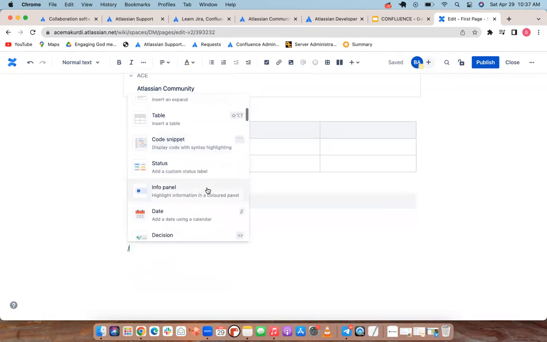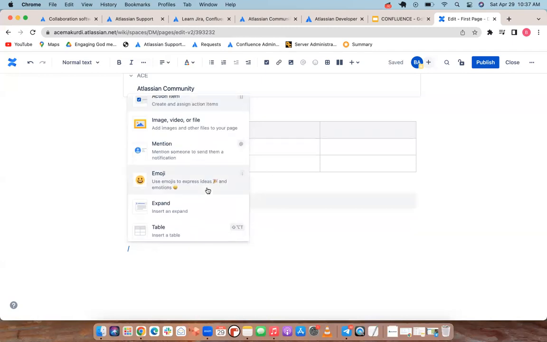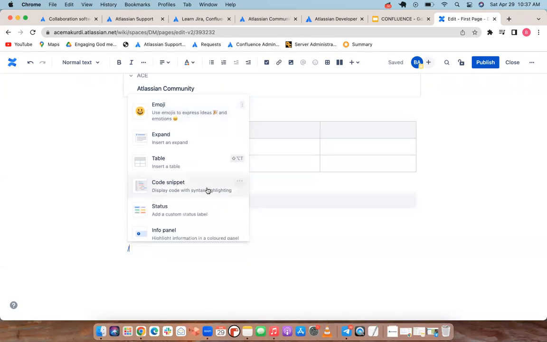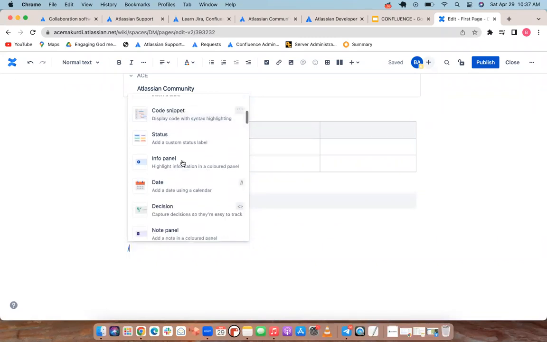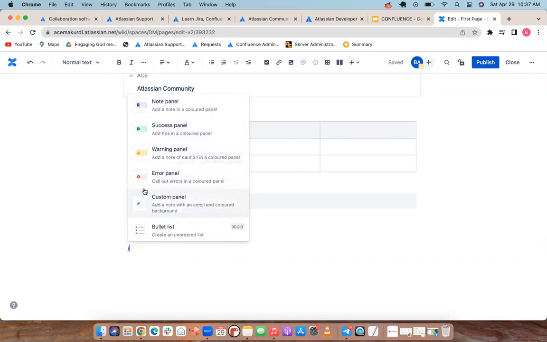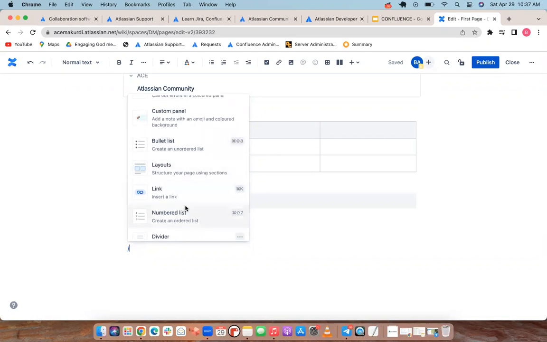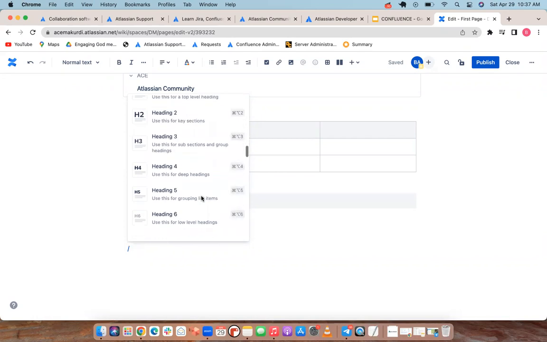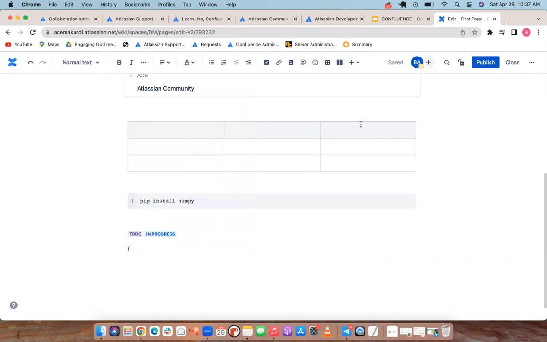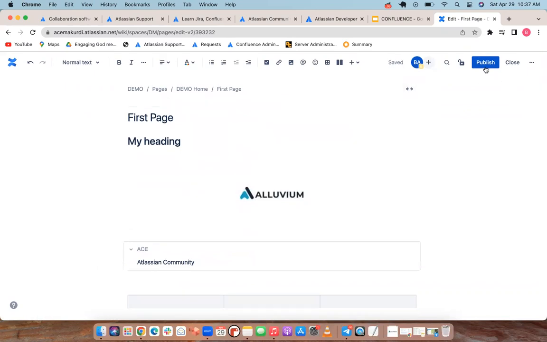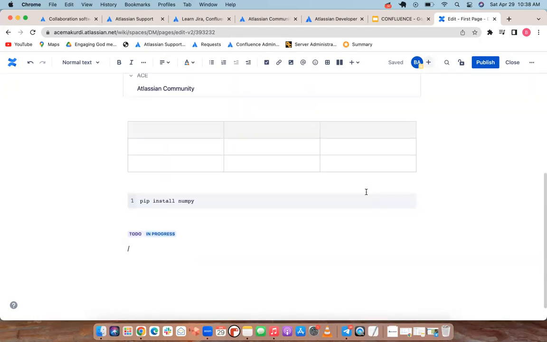So you can put in a whole number of macros, a whole number of features on your page that makes your page really interactive and really beautiful to use and really organized. There's an info panel, there's a date field, there's a note panel, there are error panels, warning panels, bullet lists, of course, links, quotes, and all of this. Cool. So everything you can do on the traditional documentation pages, you can do on your Confluence page and even do more, as I've shown already.